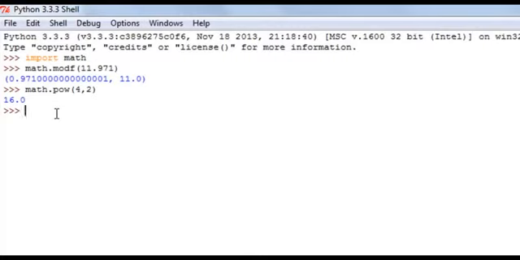So again, you have to use the math module for this method. I'll type in math.hypot, and then within parentheses, let's say I want to find out the hypotenuse of a triangle that has 3 as the base and 4 as the perpendicular. So the value of the hypotenuse is 5. And if I want to find out the hypotenuse of a triangle that has 5 as the base and 12 as the perpendicular, the hypotenuse is 13.